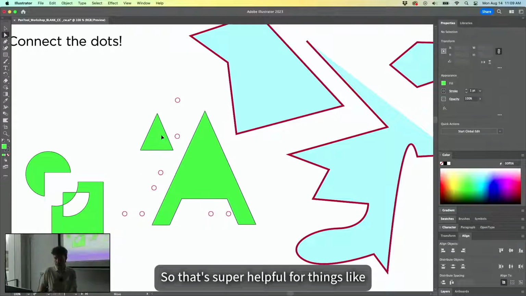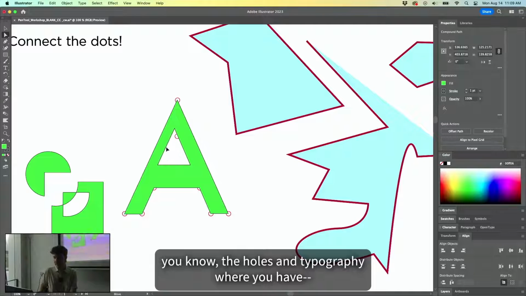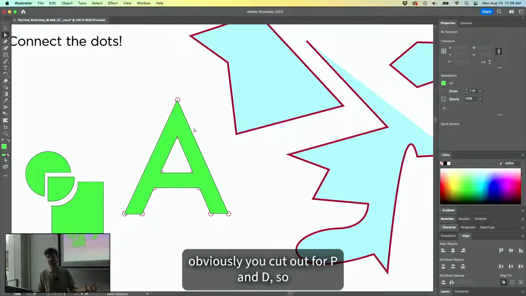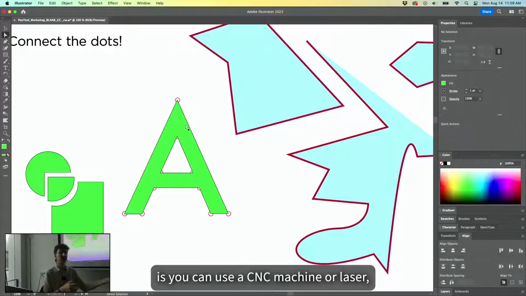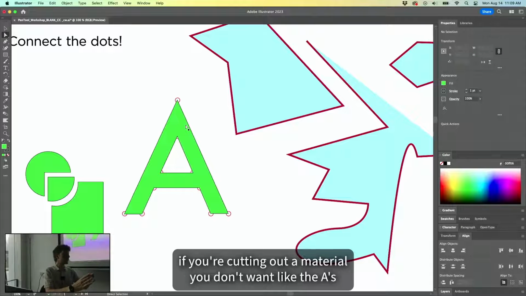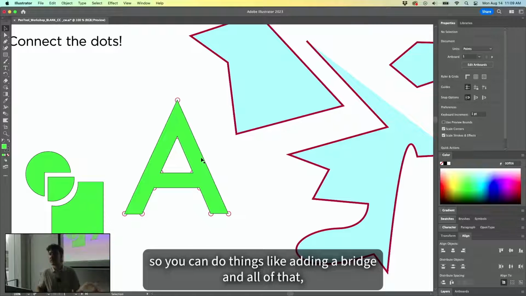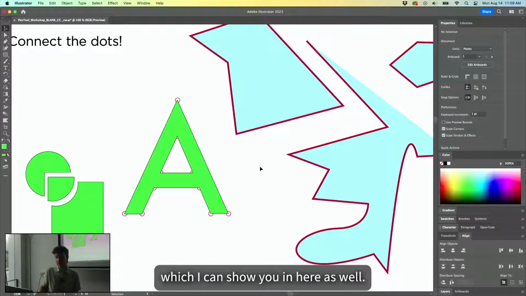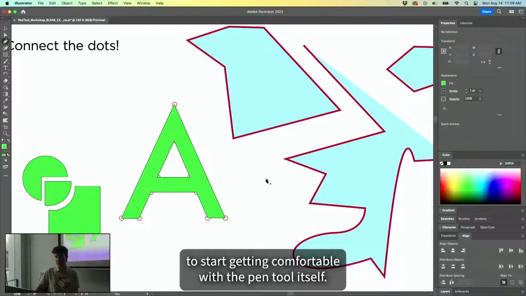That's super helpful for things like the holes in typography, where you obviously cut out for a P and a D. A big use case of learning the pen tool and making all this in Illustrator is that you can use a CNC machine or a laser or an engraver, and if you're cutting out a material, you don't want the little piece of the P to fall out of the material. So you can do things like adding a bridge and all of that, which I can show you in here as well. But primarily I just want you all to start getting comfortable with the pen tool itself.